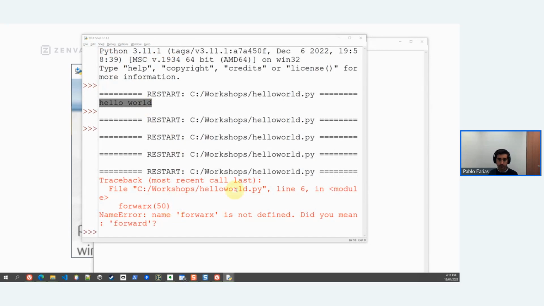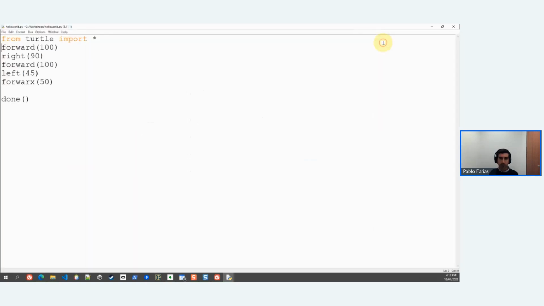It will tell you which file had the error and in which line the error was, and also what the error is. For example, here it says name 'forwxrd' is not defined. Did you mean forward? So what I can do with this information, or what your student can do, is pay attention to which file we're talking about, which line, and what the error might be. So it says line 6.